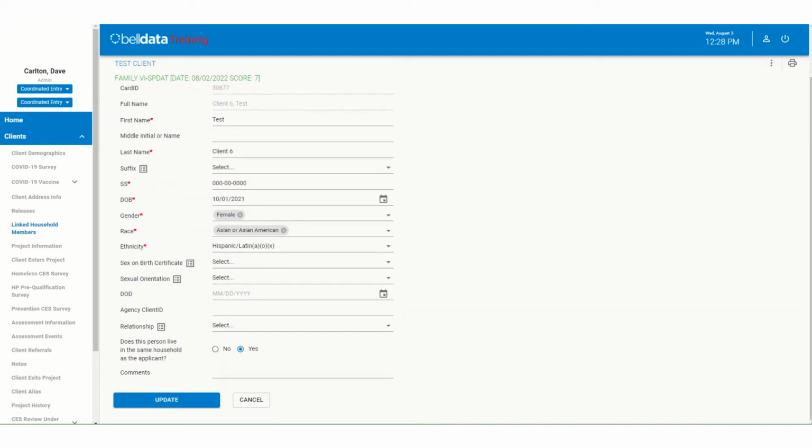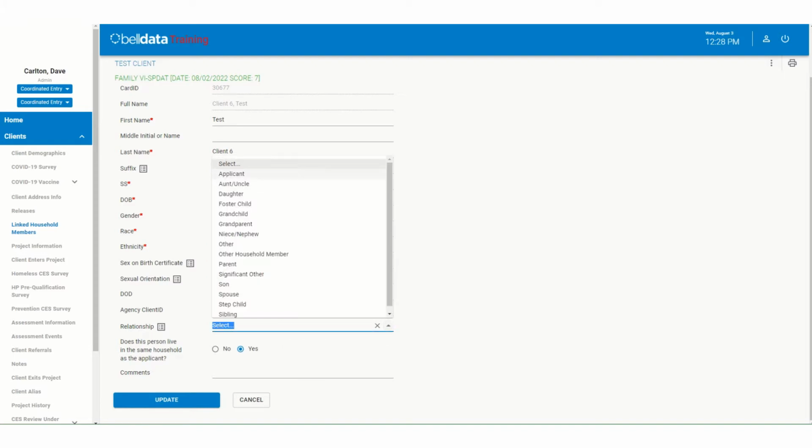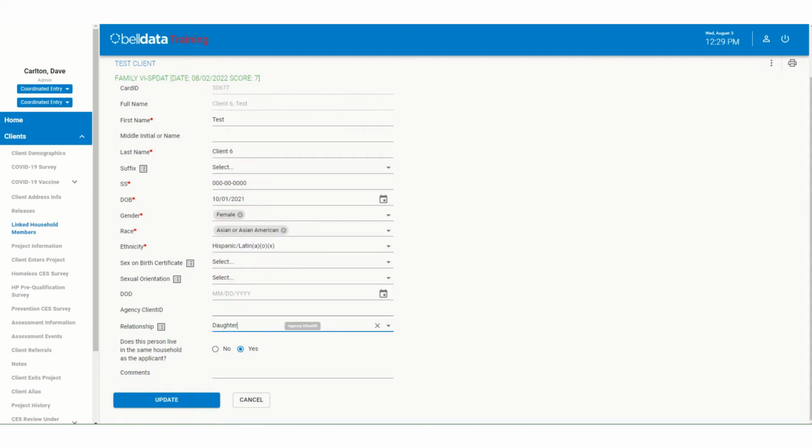And here it's going to ask us down at the bottom to define the relationship between test client, which is what shows up here, and our test client 6. So we're going to say that it's the daughter. And the question then asks, does this person live in the same household as the applicant? If yes, we want to select yes, and they would be enrolled in the same project. If no, they would not be enrolled in the same project. So I'm going to select Update.